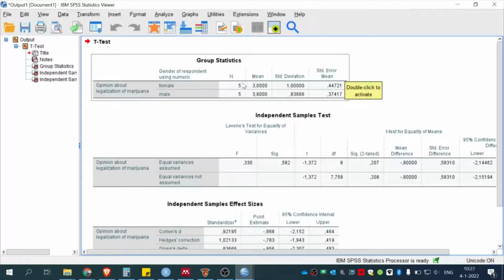What is the mean for female? This is 3, and the standard deviation is 1. So the distance from each individual score to the mean is 1. So it's pretty okay, but quite large in terms of only a small sample size. And then the mean of male participants is 3.8, quite high. So a lot of male participants seem to want marijuana to be legalized. And then the standard deviation is 0.8, and standard error mean is 0.37.